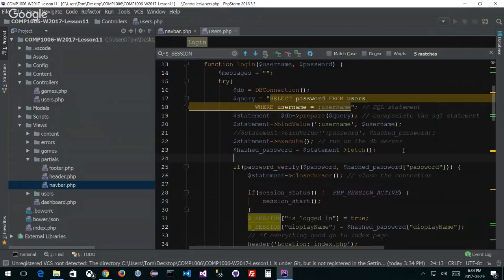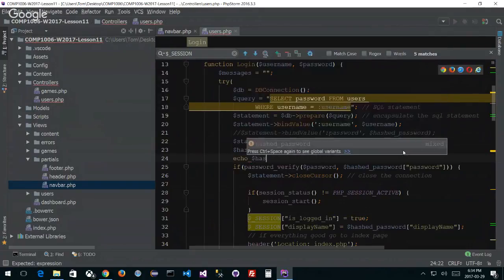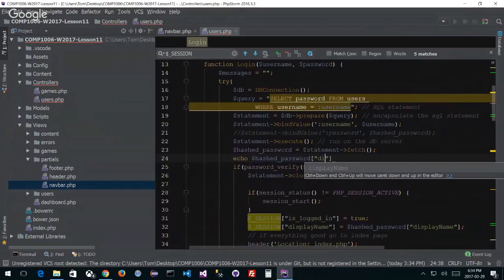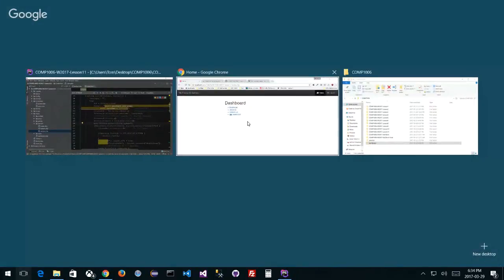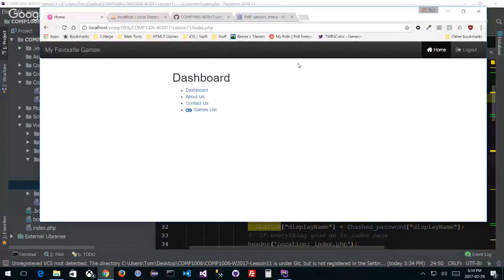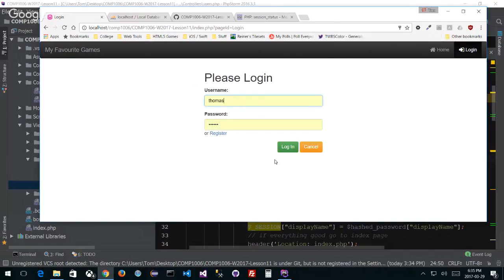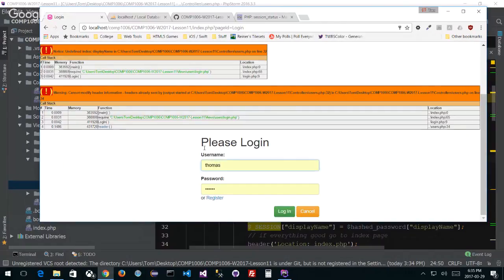So we're going to say echo hash password, display name. Let's just see what happens. Maybe it's an array that we're getting back again. Maybe we have to do a display toString. So log out and log in. Okay, it says call stack. We're getting nothing. Notice: undefined index display name in C users.